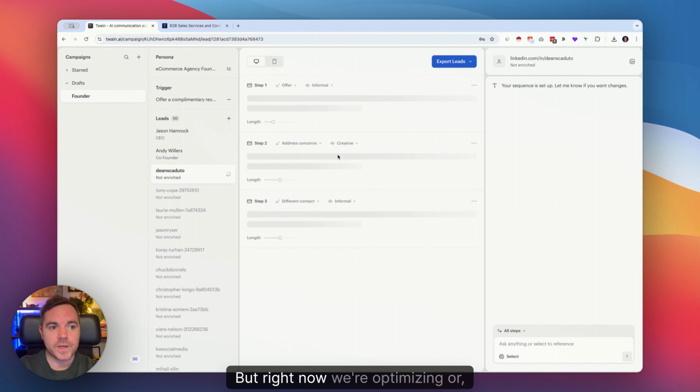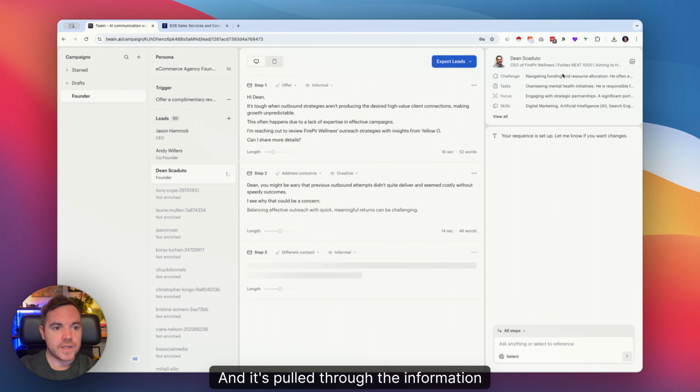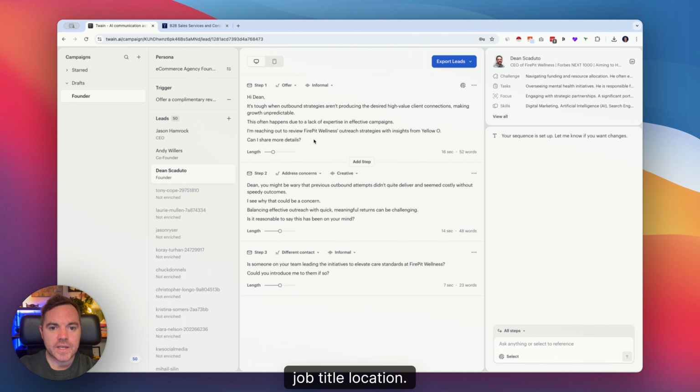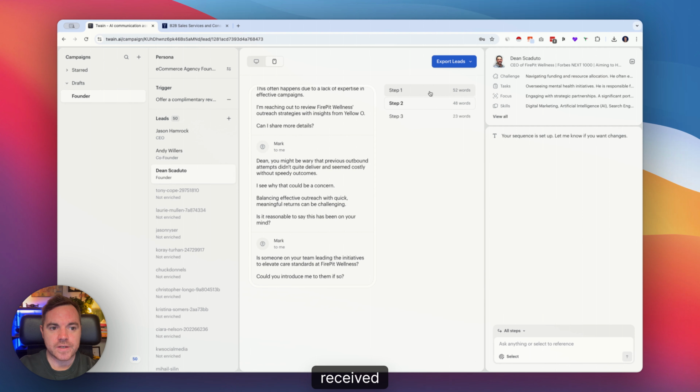But right now we're optimizing or enriching Dean, and it's pulled through the information. Again, the different job title, the location, the copy already as well. And like I said, I'm pretty happy with this copy. I can click on the mobile preview as well, just to see how it looks in the inbox once it's received, with 52 words, 48 words, and 23 words down here as well.